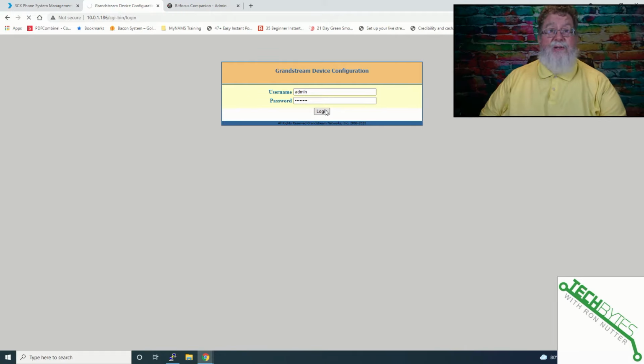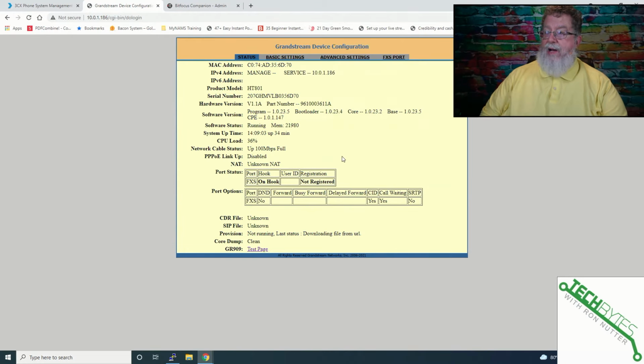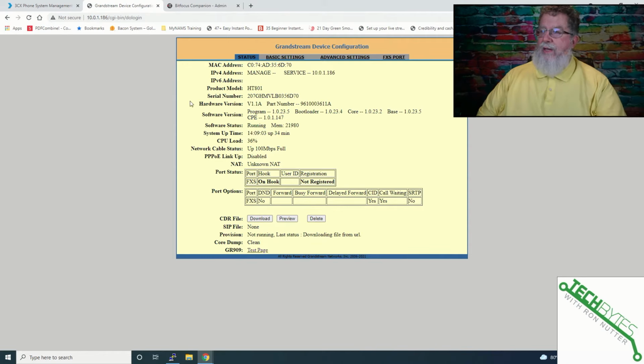While you can change that, that gets handled for you as part of the provisioning process. And you see right now it says not registered. This is a good thing to check to see if you do need to get a newer version of firmware.